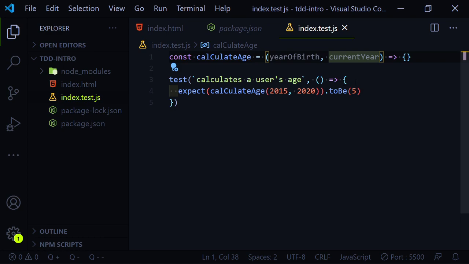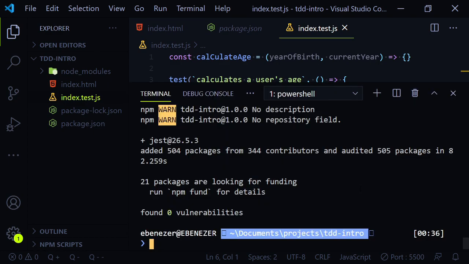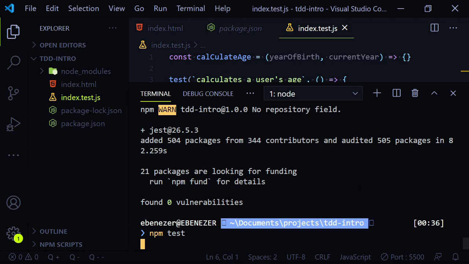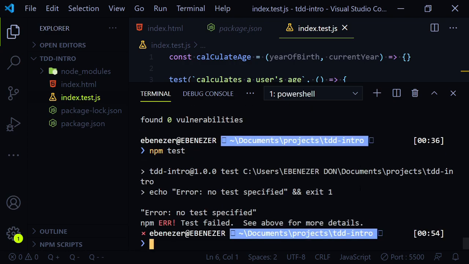Our test calculates a user's age, and then right inside our first test case, expect the result of this function we're calling, expect its result to be 5. So this is our test. Now let's run this test. Back to a terminal, what we want to do is npm test. Now this is going to throw an error because we've not specified the exact test command it should run.